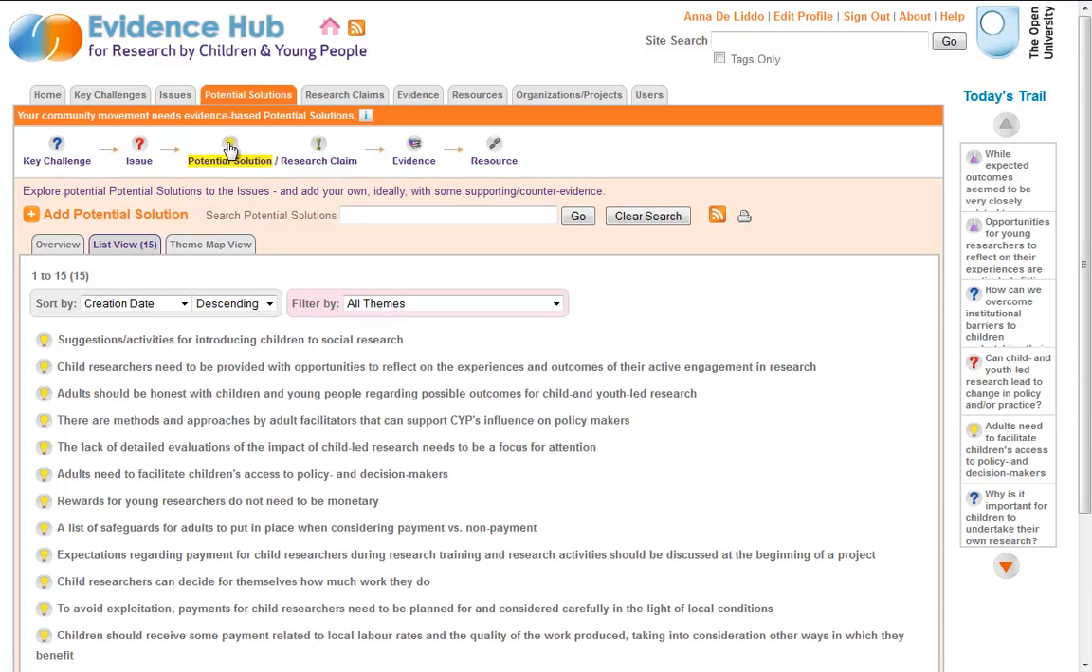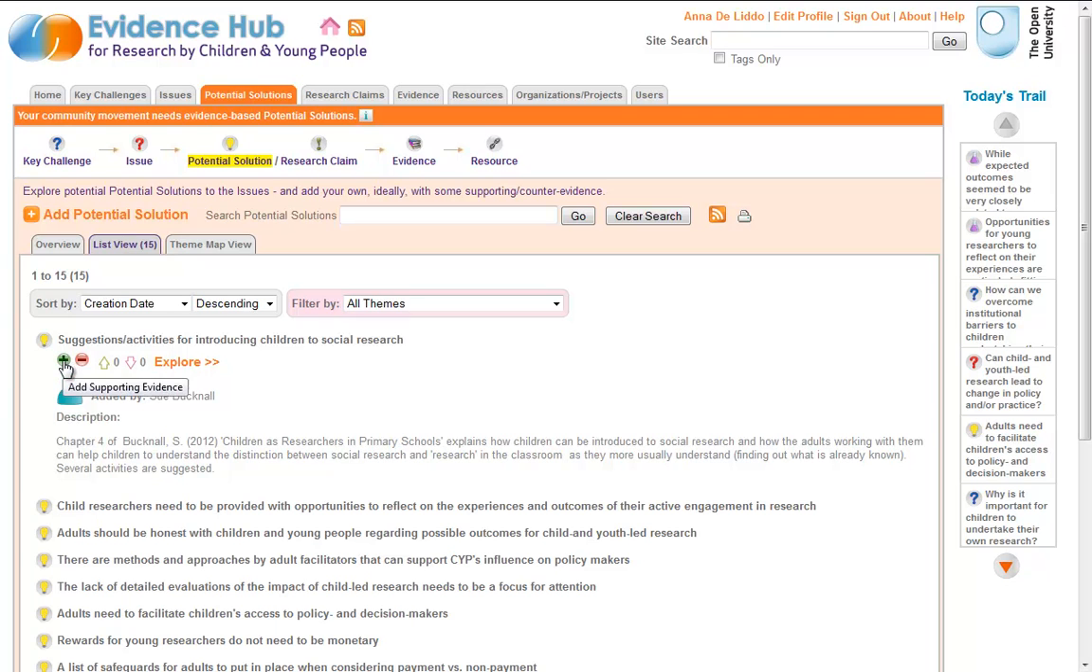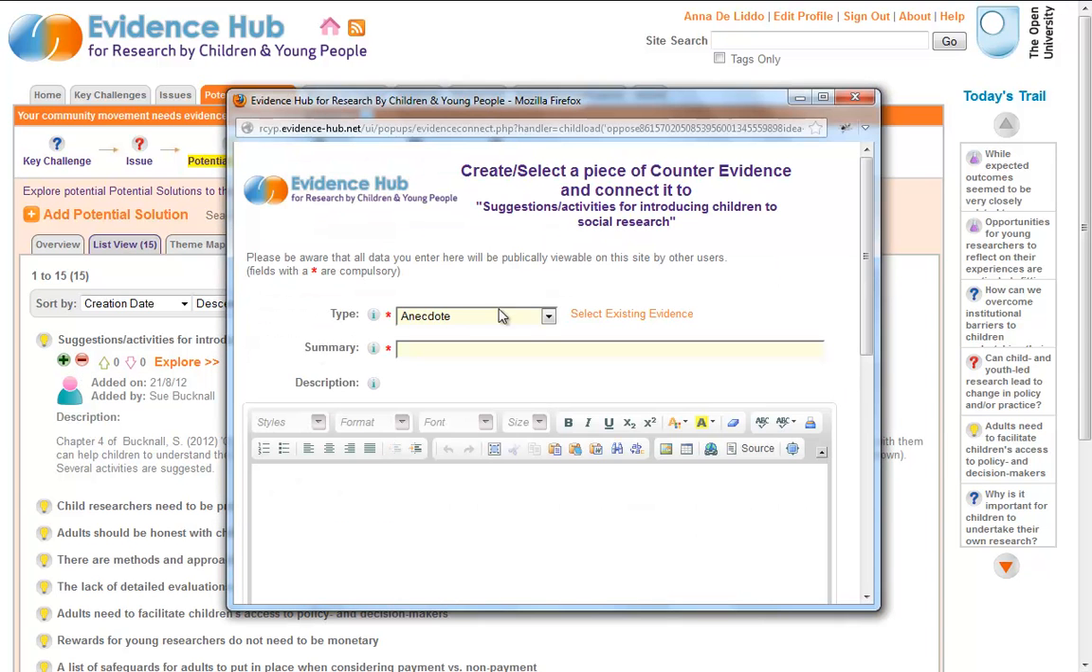When you're browsing solutions, apart from adding a new solution, it may make sense to add a piece of supporting or challenging evidence directly to that solution, and you can do that from this view. So I might see this solution, suggestions of activities for introducing children to social research, and I might have perhaps a cautionary note to add about that.